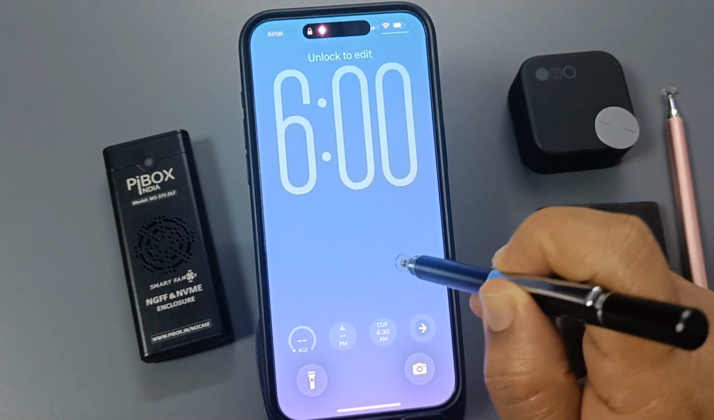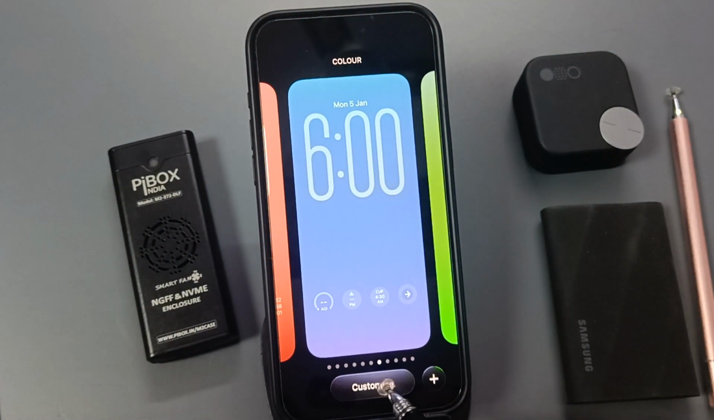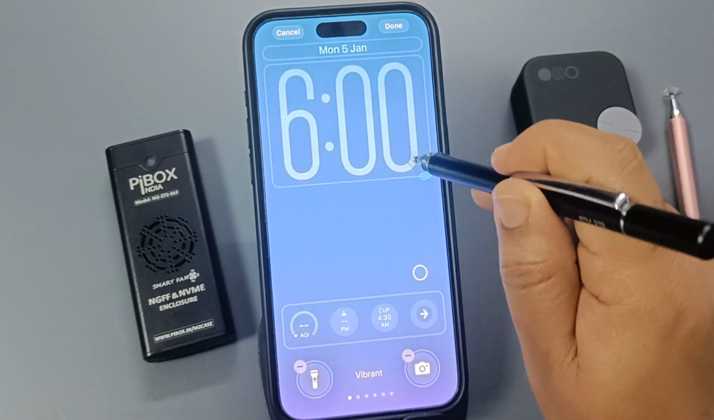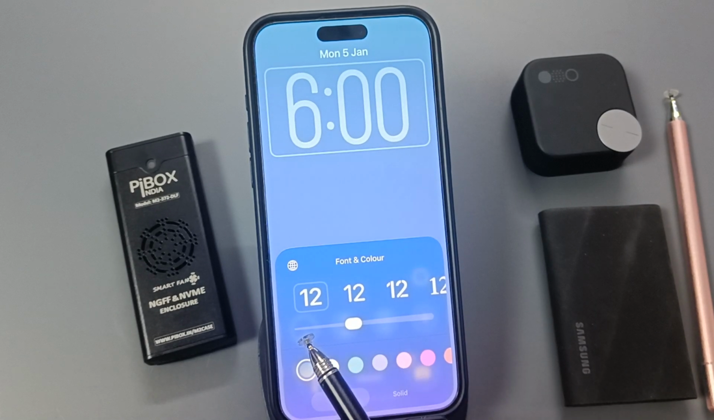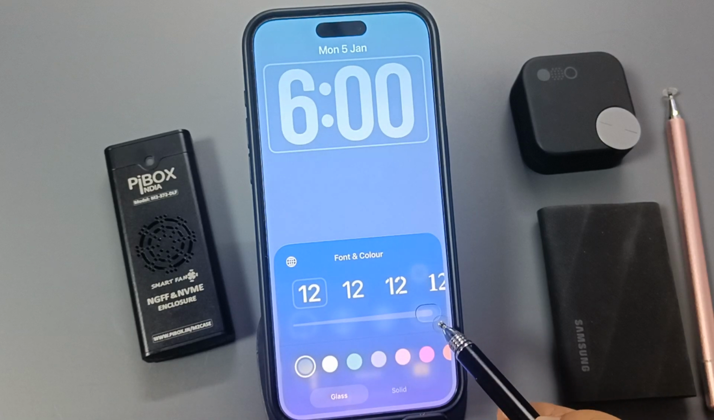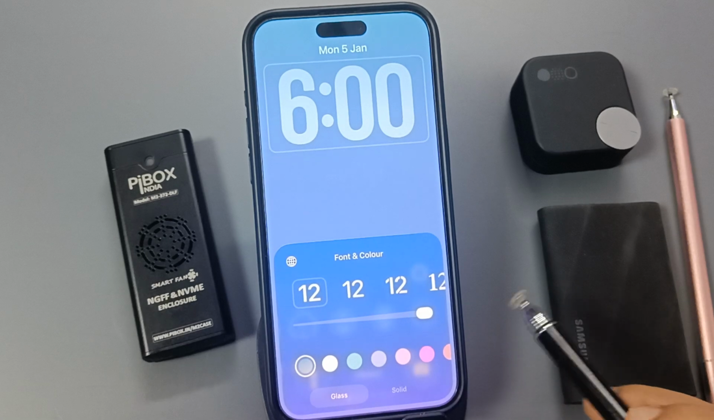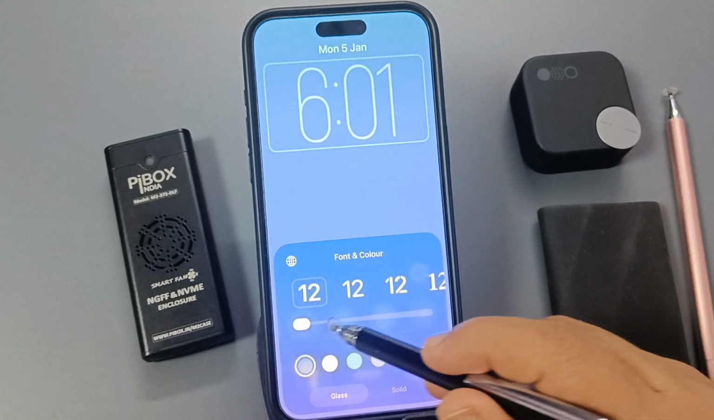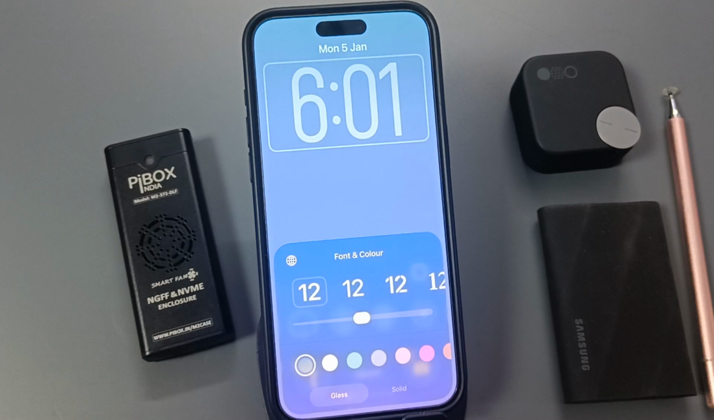Simply customize. For this, press and hold the lock screen. Tap on customize. Tap on the clock widget. Okay, now here you can see we can adjust from this one to this one. This is the maximum thickness we can apply on the clock, and this is the minimum thickness that we can apply. So according to your choice, you can adjust or you can give the thickness.